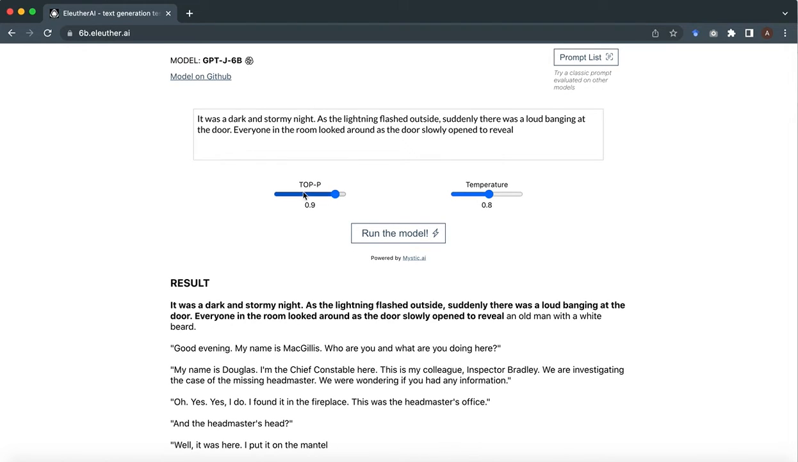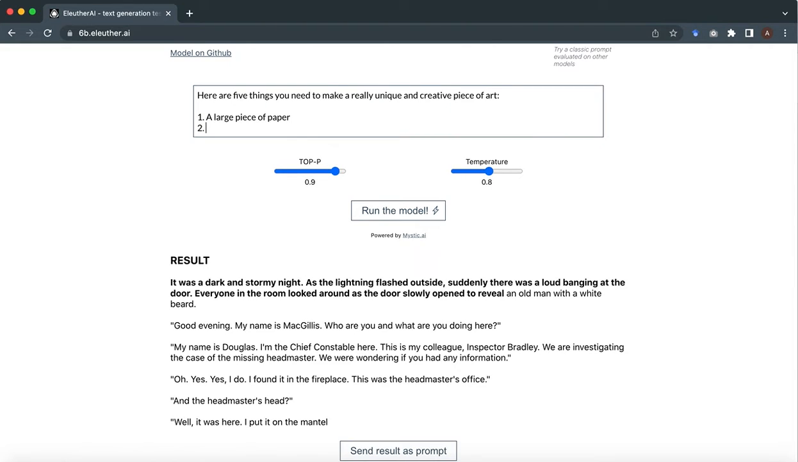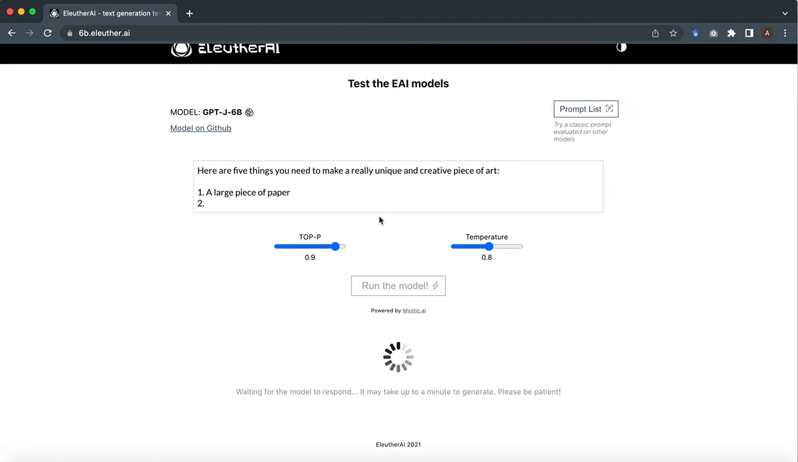So if we were to copy in some text along those lines. Okay, so here's a prompt which should give us some creative instructions for what to do in a certain creative context. So the prompt says, here are 5 things you need to make a really unique and creative piece of art. 1, a large piece of paper. 2, and then we'll leave it there. And obviously if you give it some kind of formatting like this, like you're asking it to create a list for you, it should continue that, and it should give you the rest of the list.